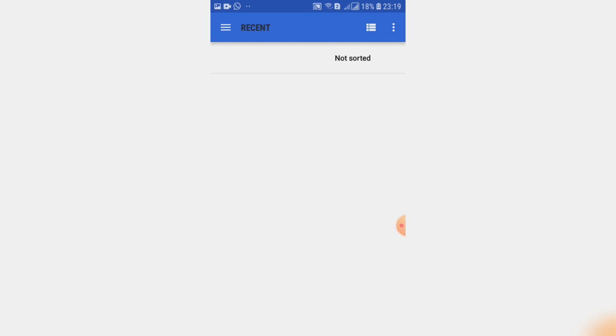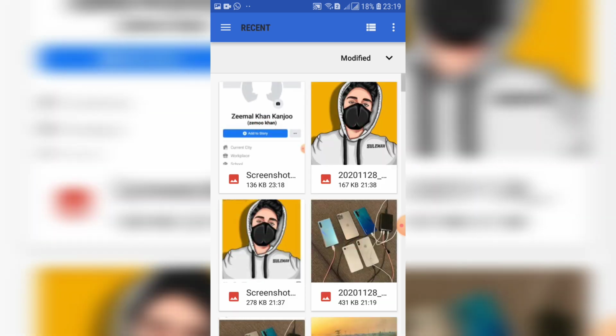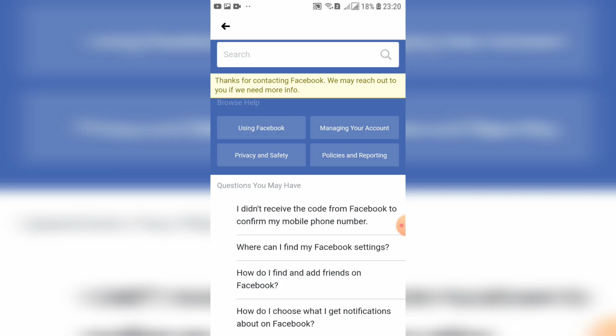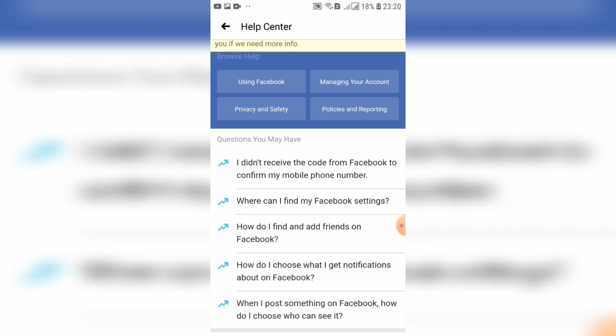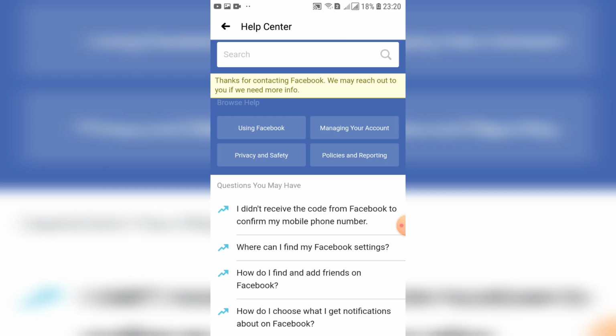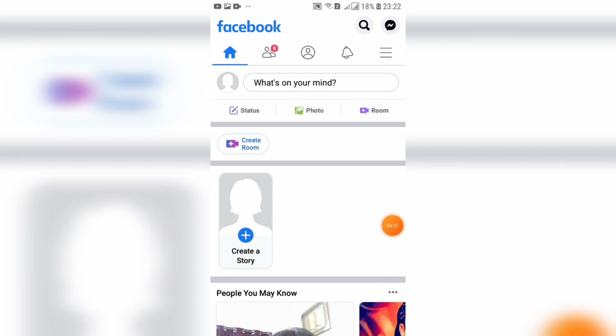After tapping it, select that screenshot and tap on send. You can see thanks for contacting Facebook, we may reach out to you if we need more information. After you do that, the Facebook team will connect with you.